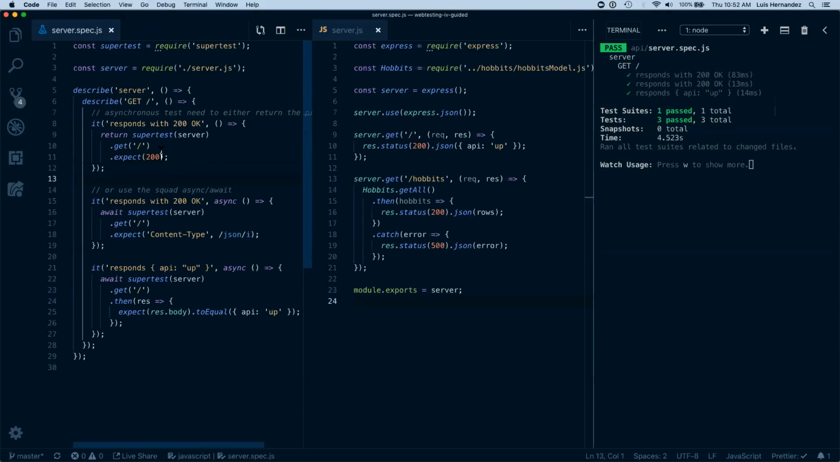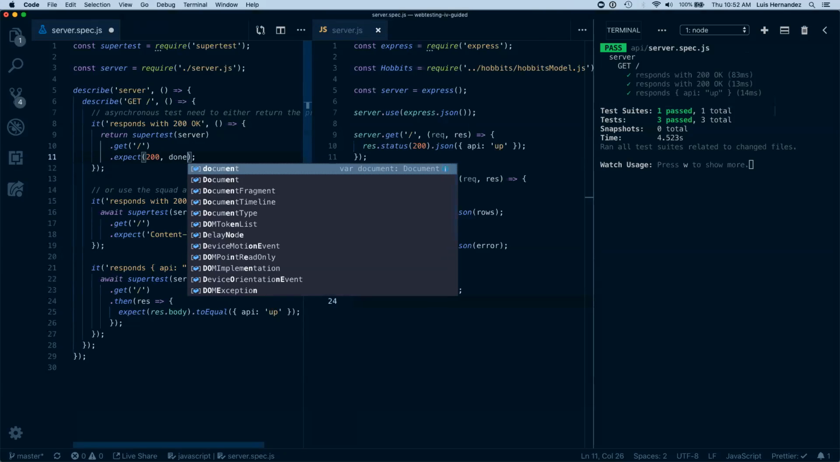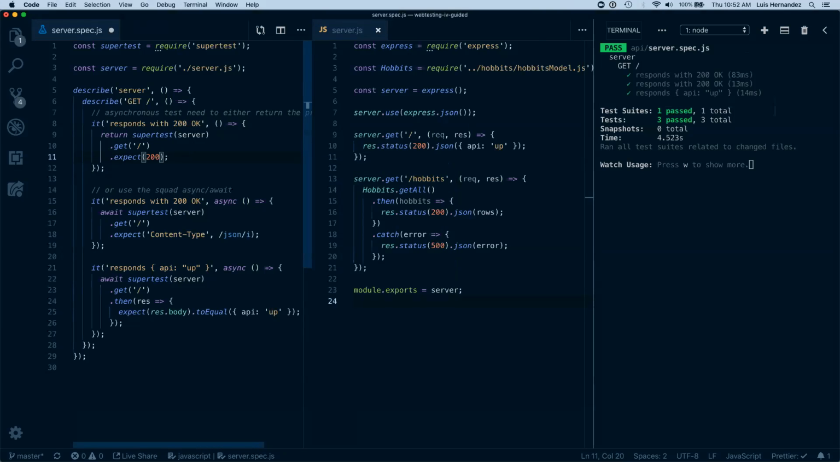Yeah, I wasn't sure if I could pass the done function here as the second argument or not. Not sure, so I didn't want to try it. So Seth said that you can pass the done function here as the second argument. Good, thank you. Good job.